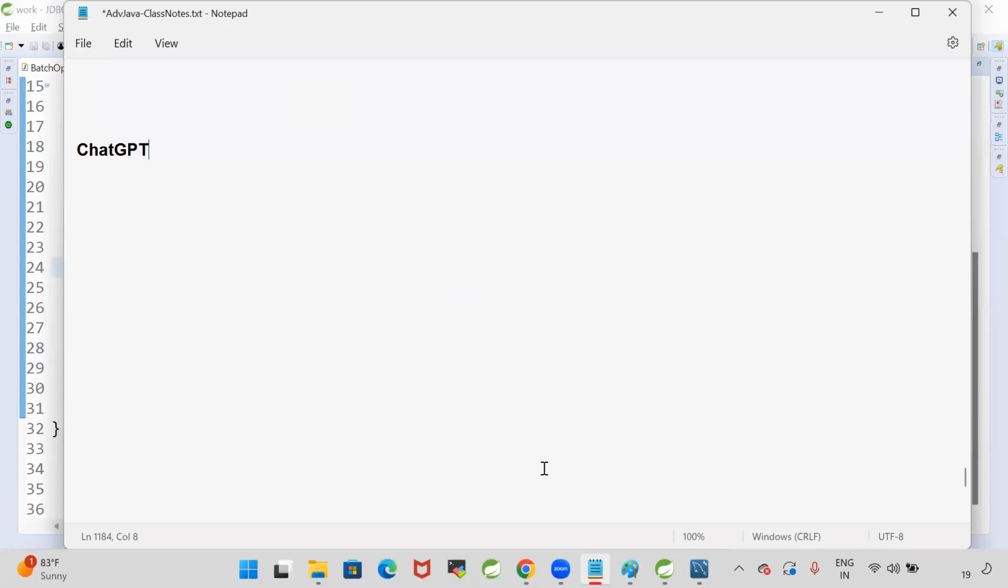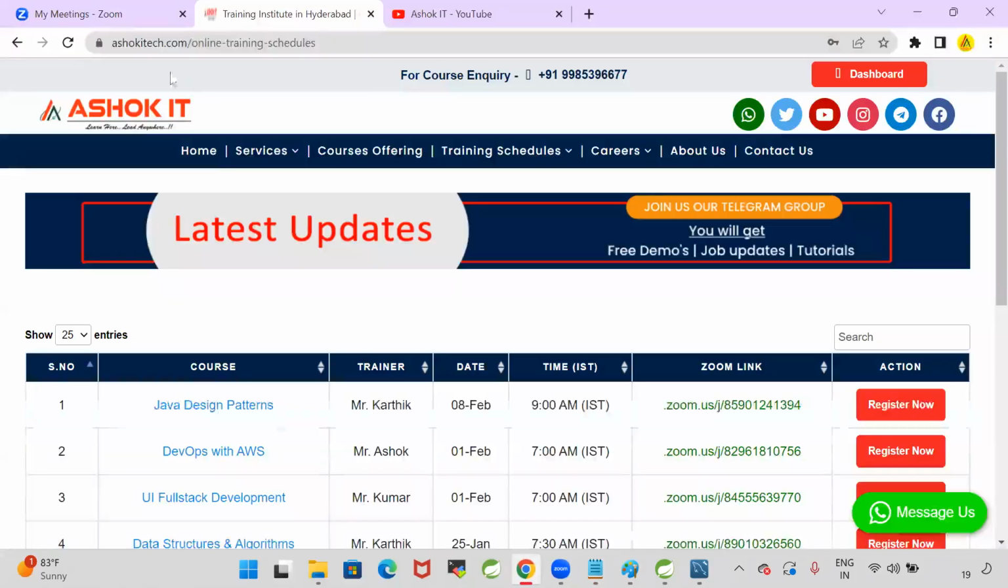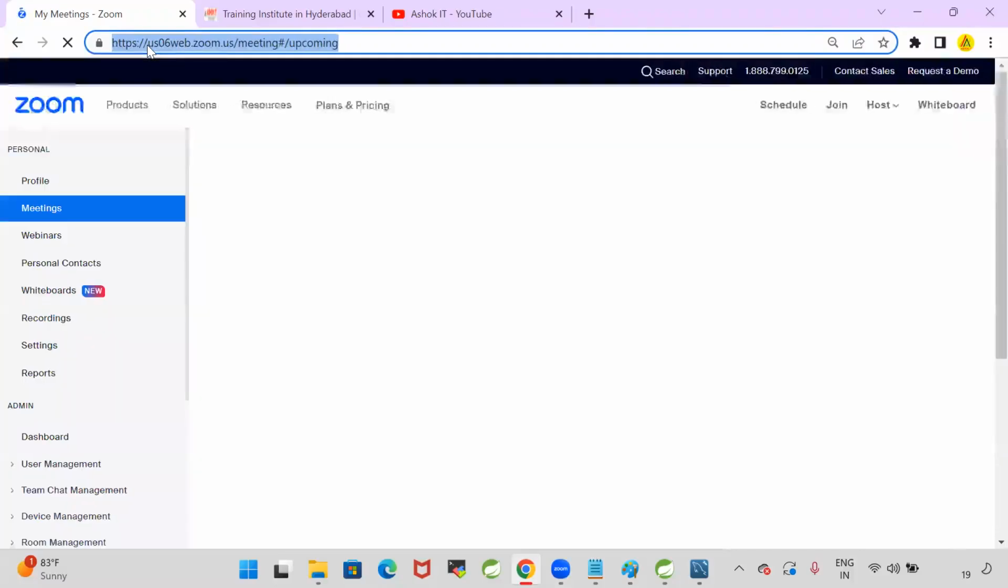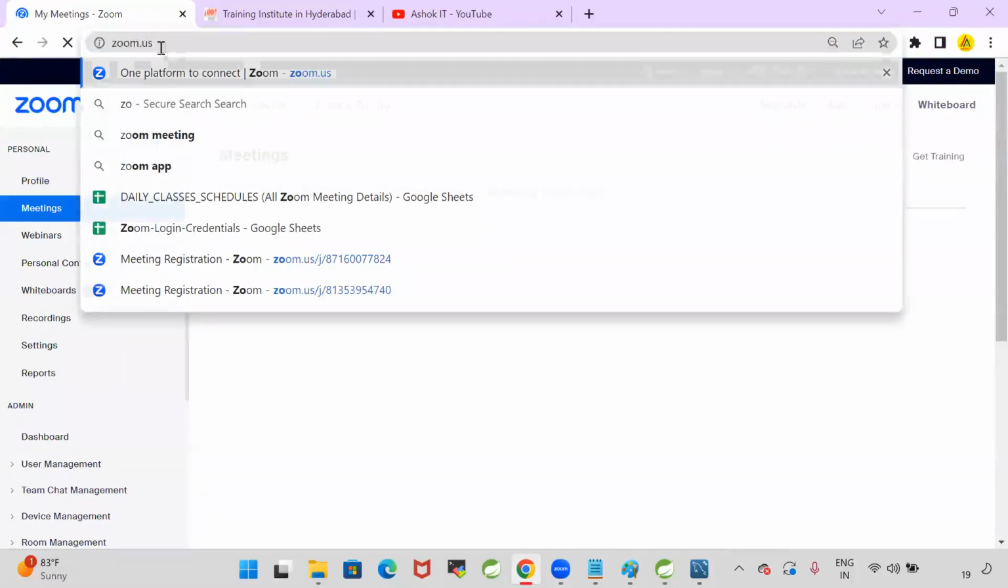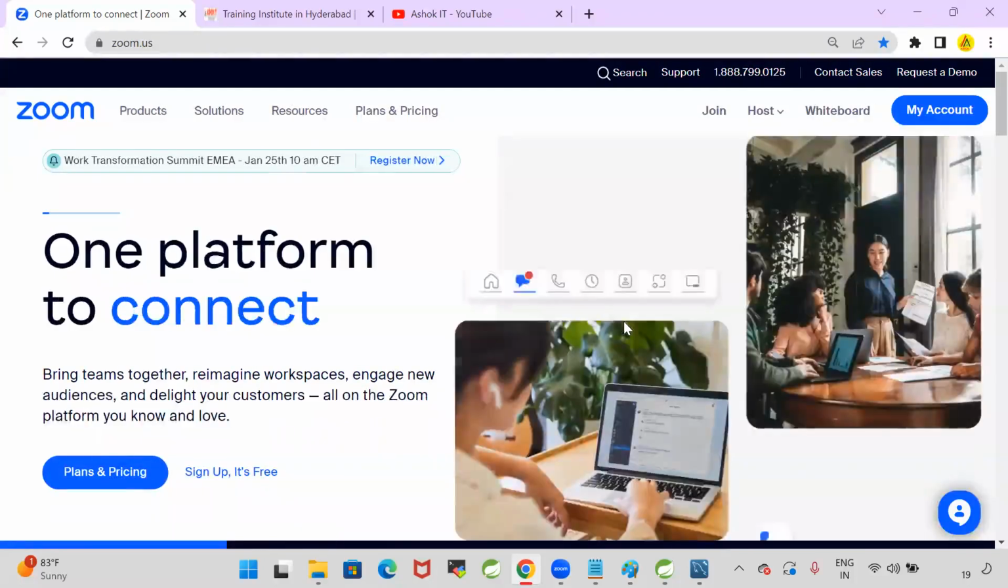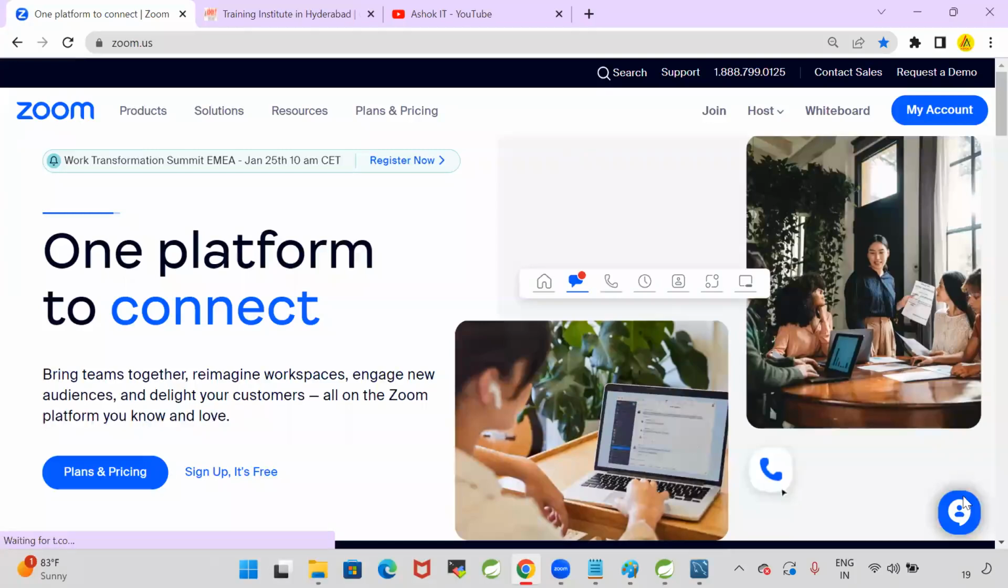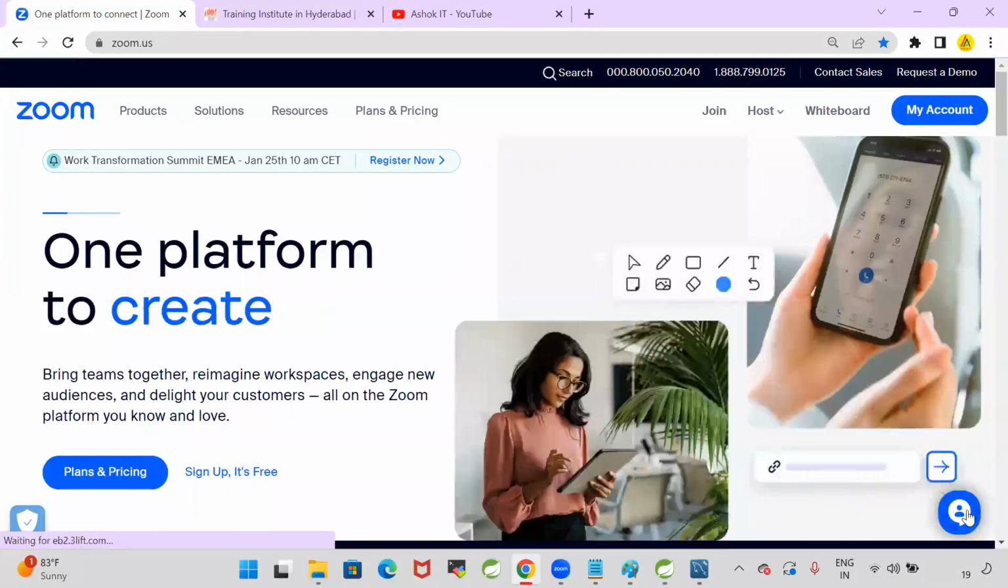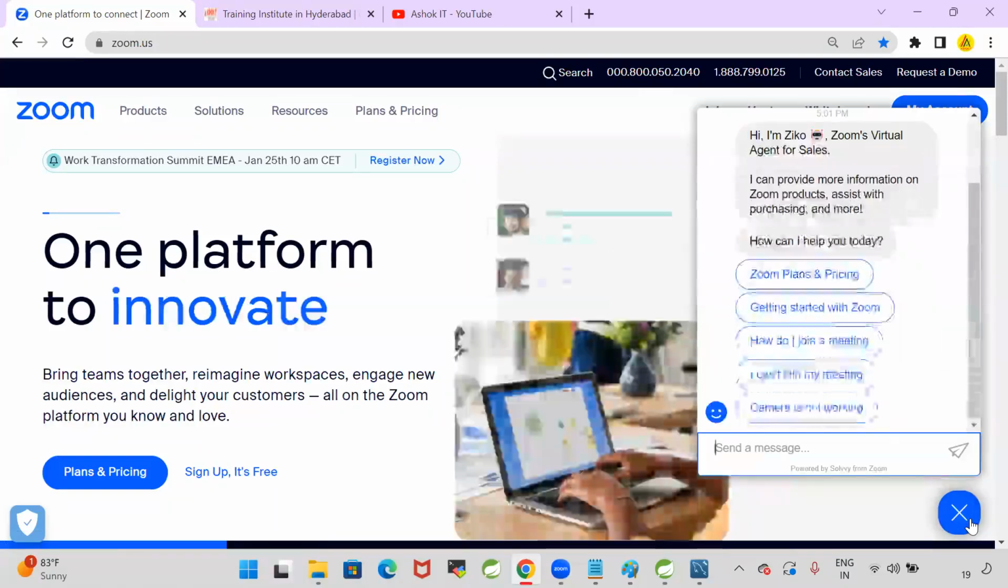First of all, to understand ChatGPT, you need to know what is a chatbot. Chatbot means whenever we chat, artificial intelligence will be there. Instead of a human, one machine will reply. Now, the Zoom website is there. I will go to the Zoom website and click here. This is the chat option.